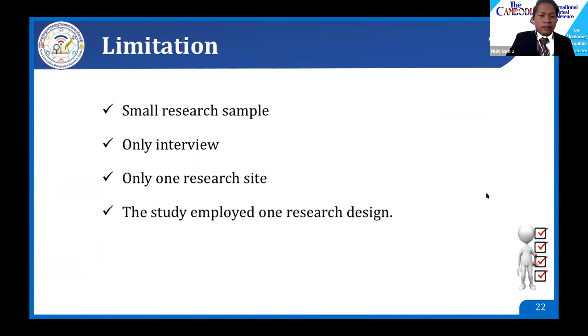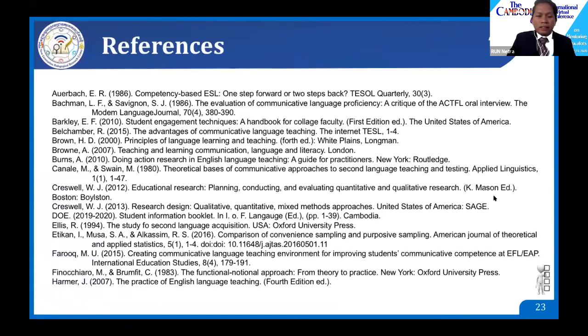And one more important thing is about the research site. So this study employed only one research site. So further research should collect data from various research sites in order to implement communicative language teaching. And one more important thing, further research could employ both qualitative and quantitative research to make sure that the data revealed in this study is appropriate. So that's all for my presentation.